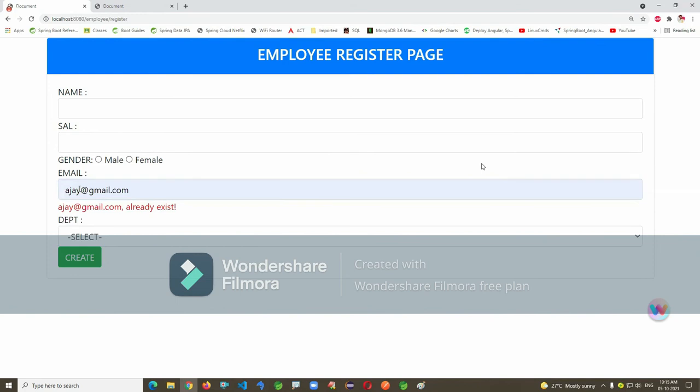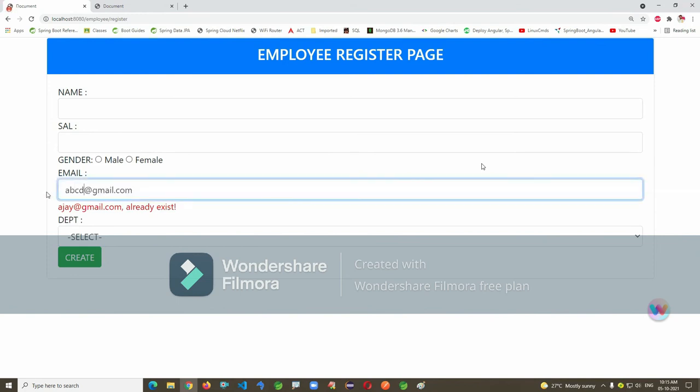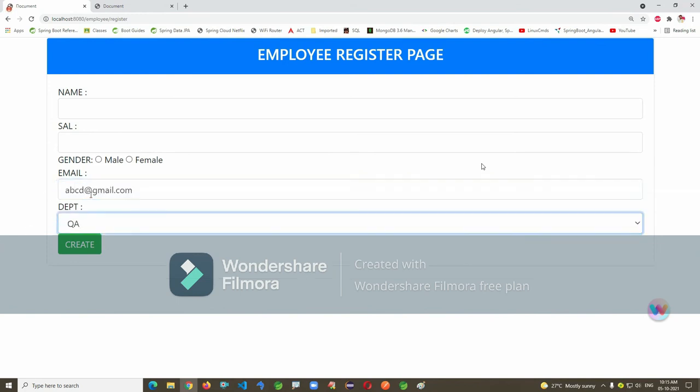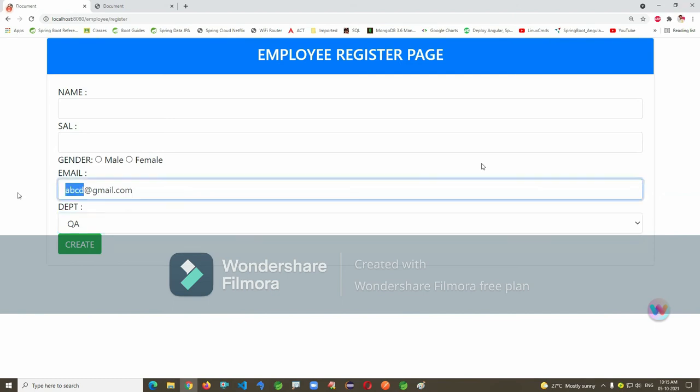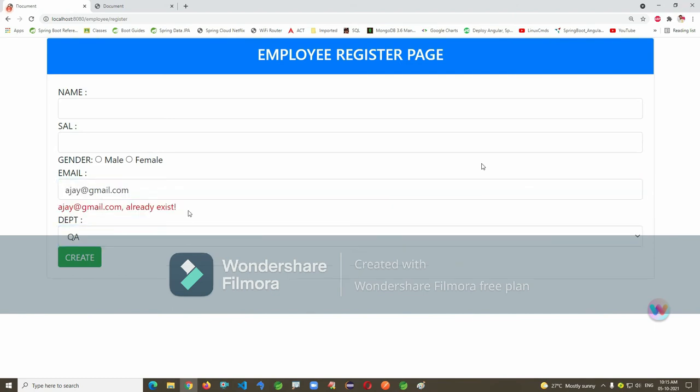Ajay@gmail.com. Shown that also like free. ABCD. Working fine. It's already exist. Hope you are able to see this one. Free, this is one actor, this is one actor.